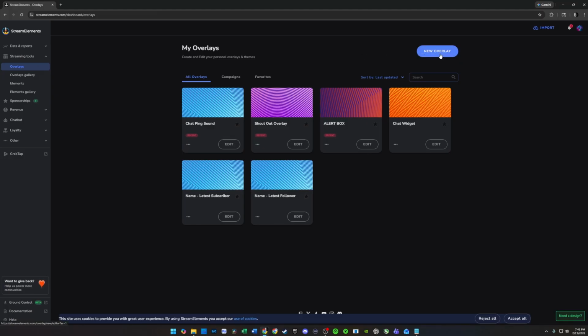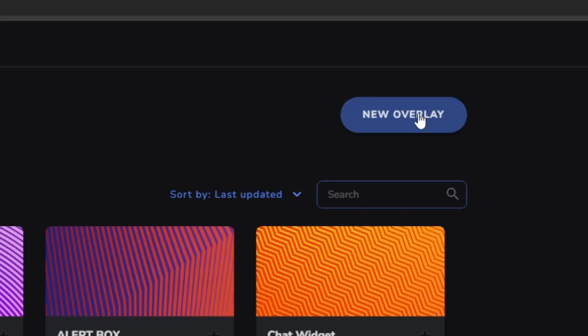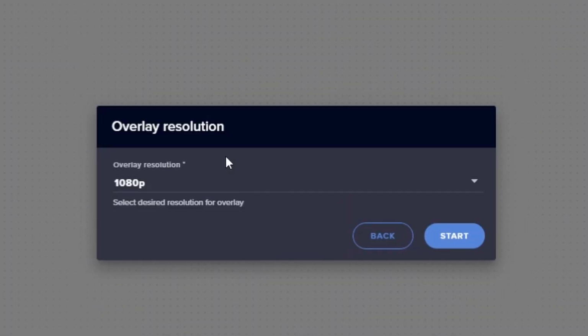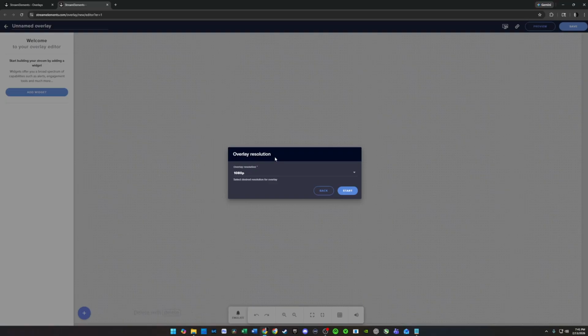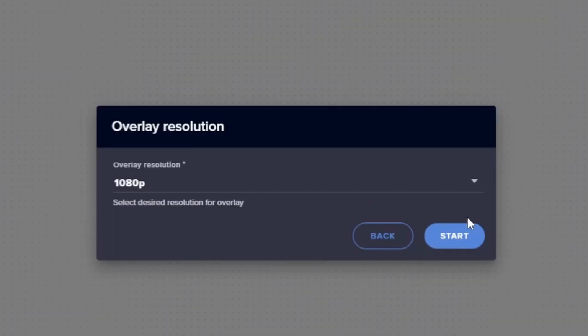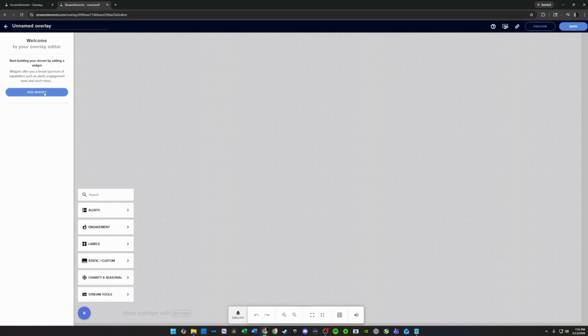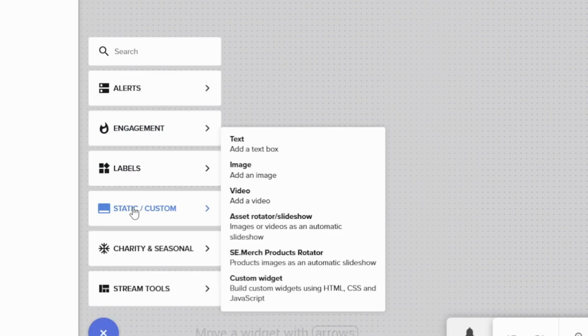So you're going to select this new overlay button in the top right corner. You're going to be met with this window. This window does not matter in the slightest. There is no visual element to this. Nothing shows up on screen. It's only an audio trigger, so the resolution does not matter. You can just skip through it and click Start. Then on the left-hand side, you're going to click Add Widget. On the menu that appears under the Static and Custom menu, you're going to select Custom Widget.